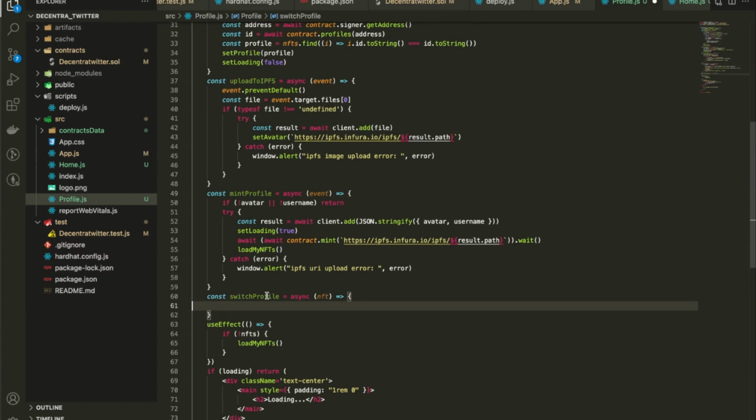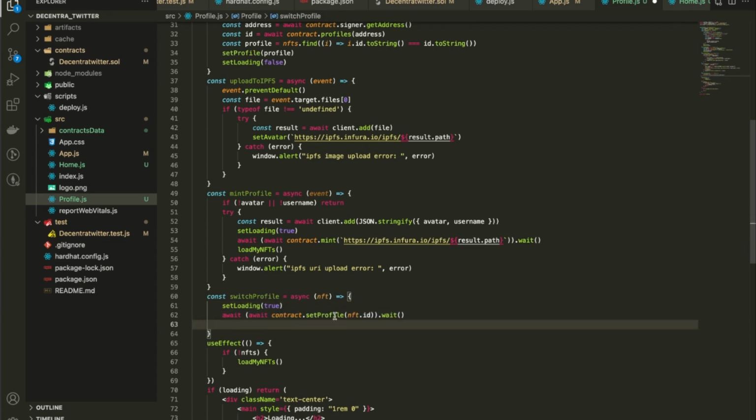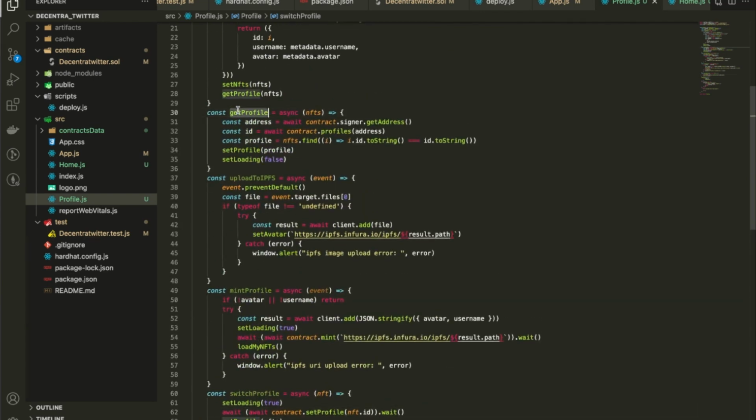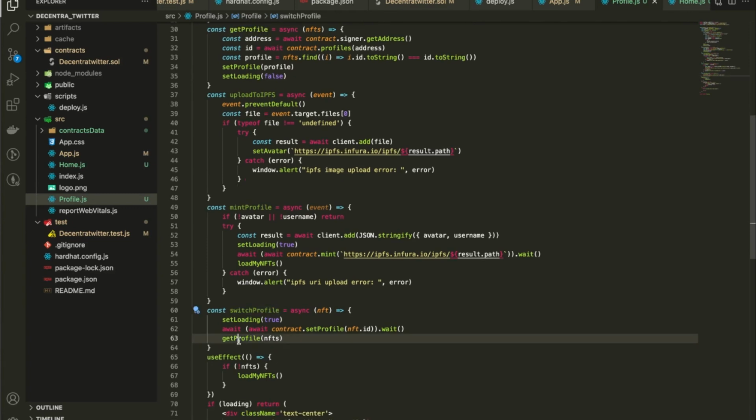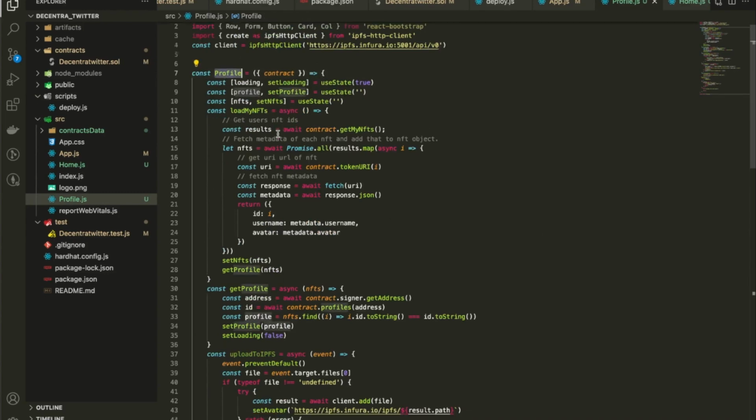Now let's focus on the last function inside this component, the switch profile function. It accepts as input an NFT. And then first we set the loading to true. And then we're going to call the set profile function on the contract, passing in the ID of the NFT. And we're going to wait for the transaction receipt to be returned. And then we're going to call the get profile function. And that will update the profile component with the newly selected profile. Awesome, and that completes all the JavaScript functions we need for this profile component.